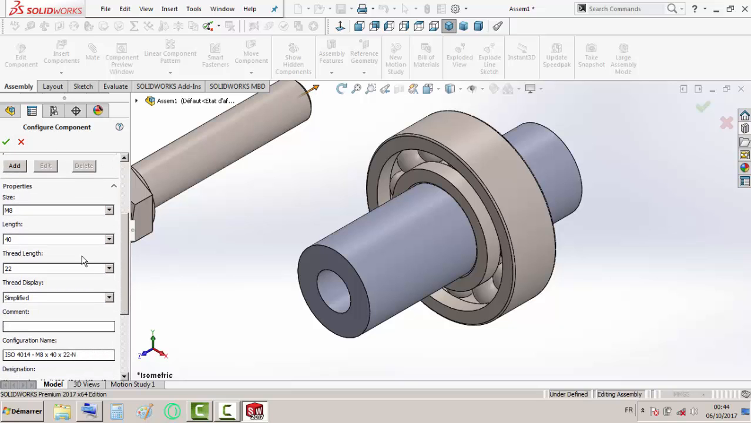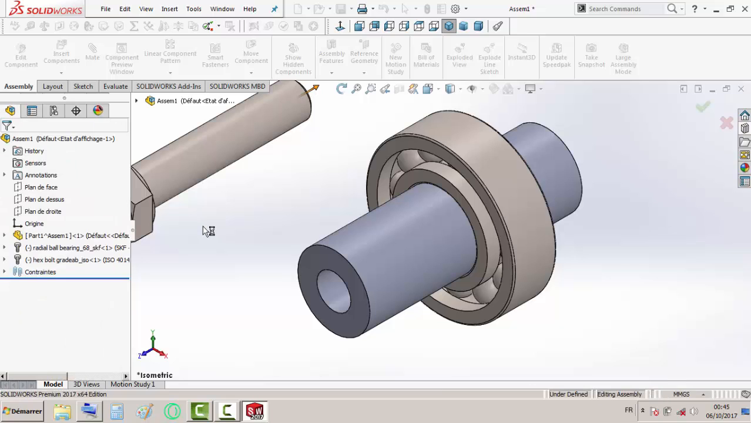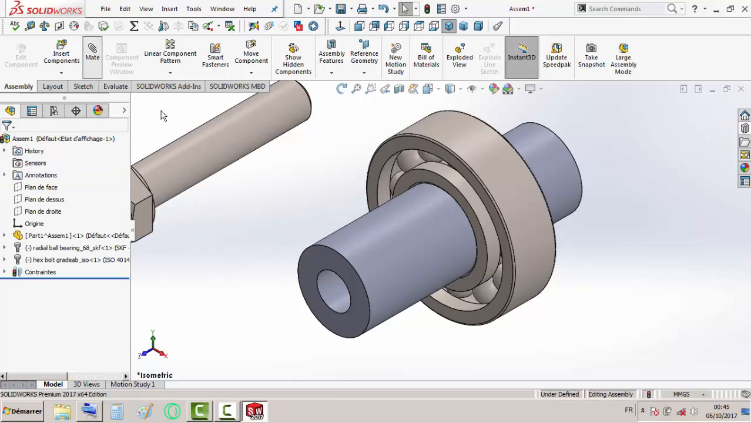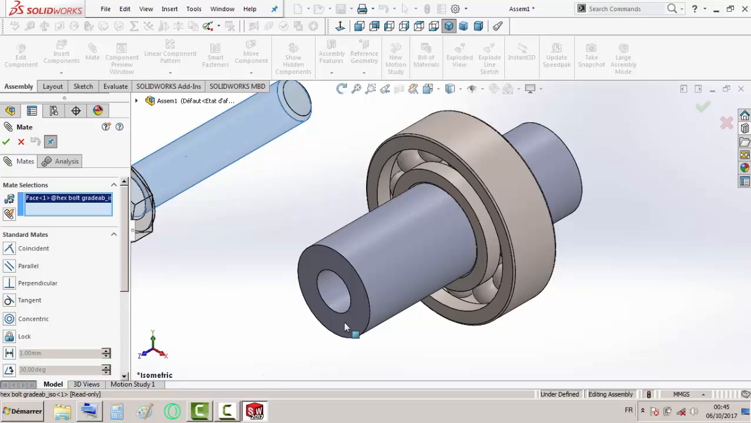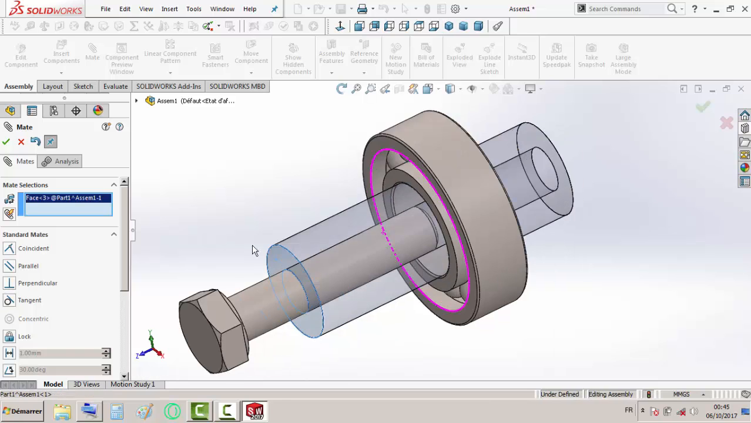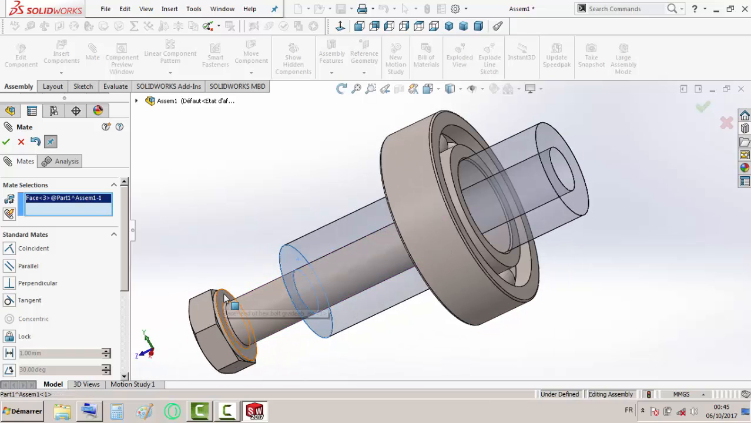I choose the diameter, the size, the length too. For example, it is 40, the thread length, etc. I click OK. So I need only one. Let's make some mates, concentric from here and coincident for this face and this face, for example.